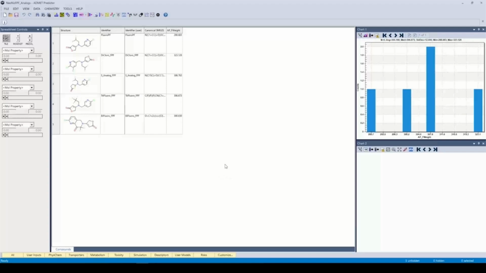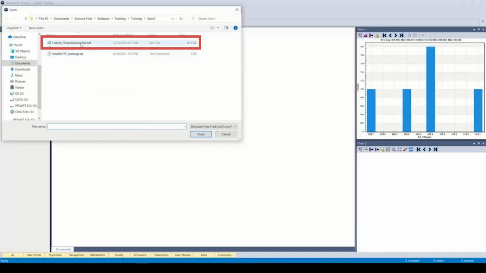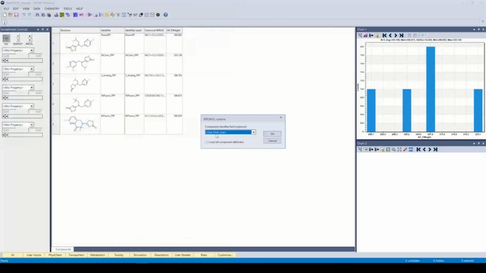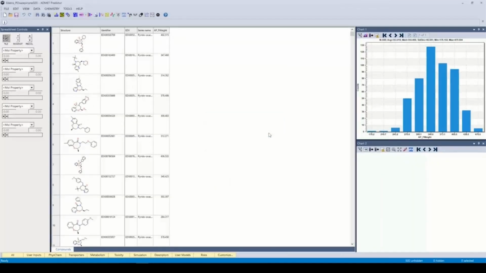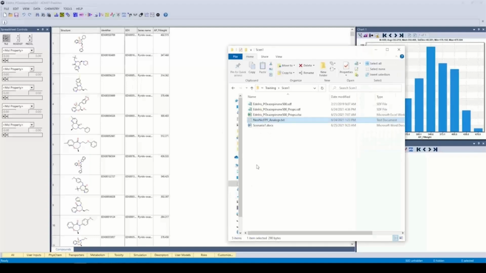Now we can have a situation where we have the structures on one side, and then a bunch of properties in an external file. For example here, let's bring back our previous set of structures, these pyridoxazepinones that I mentioned previously, again these 500 structures. But we also have information about these compounds that we'd like to import separately.